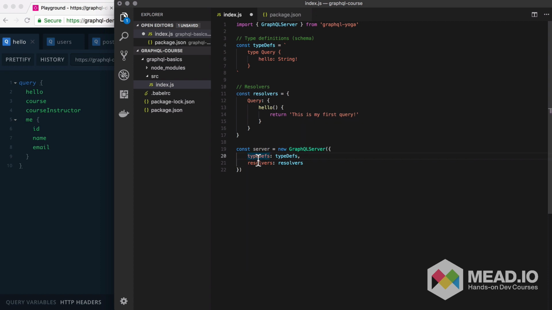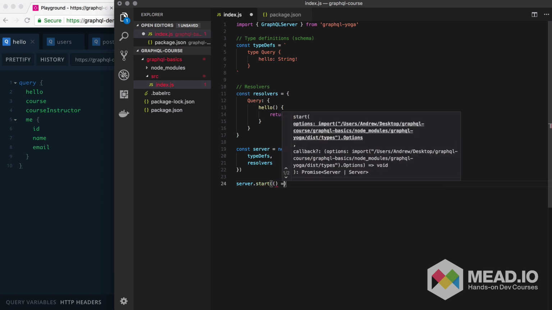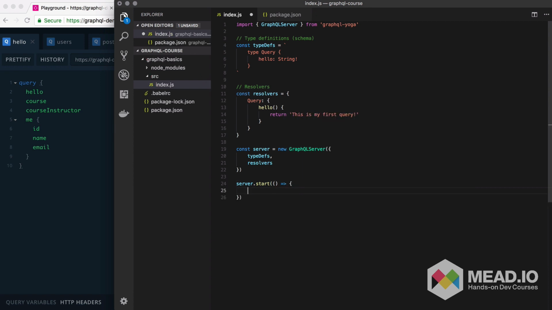Since the property name matches up with a variable with the same name, we can use the object property shorthand like this, passing in typeDefs and resolvers. The last thing to do is to use a method on server to start everything up. Right here, server.start. We are going to pass to it a callback function. This function runs when the server is actually up and running, and all we're going to do is use a little console.log to print a message. The server is up.